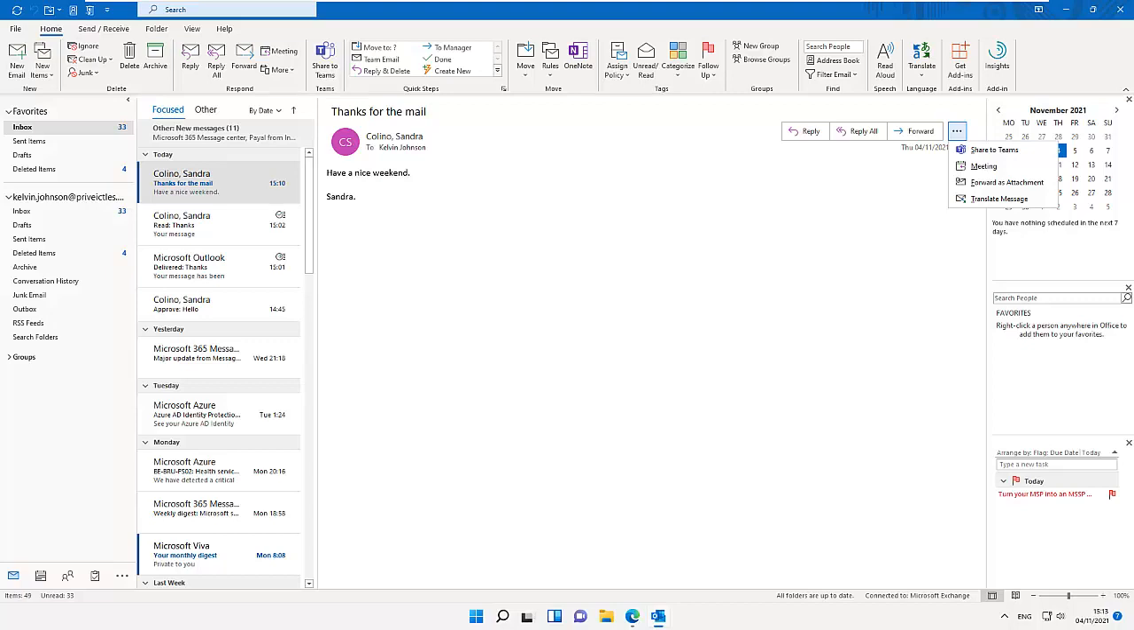This is the Outlook 2021 tutorial. In this tutorial, I'll be discussing how to forward, reply, and reply all in Outlook 2021.